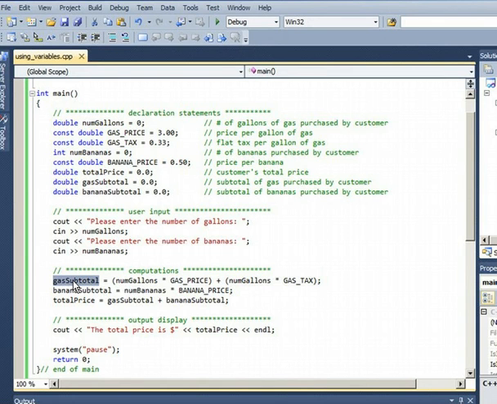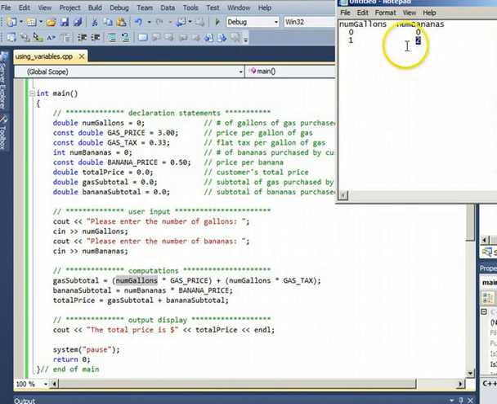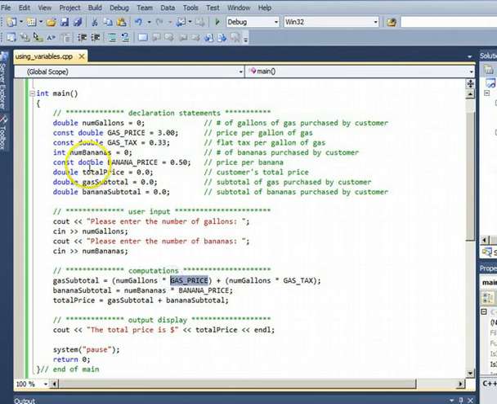Gas subtotal is currently a 0. See, 0. But it's soon going to be equal to something, so let's double check. Num gallons is currently 1. 1 times gas price, well, gas price up here is 3.00. So that's 1 times 3. You always do the parentheses first. Let's remember that. That's a 3.